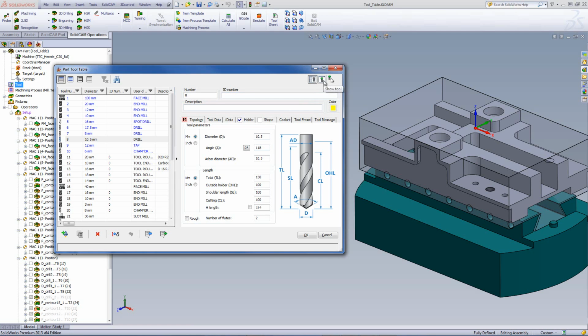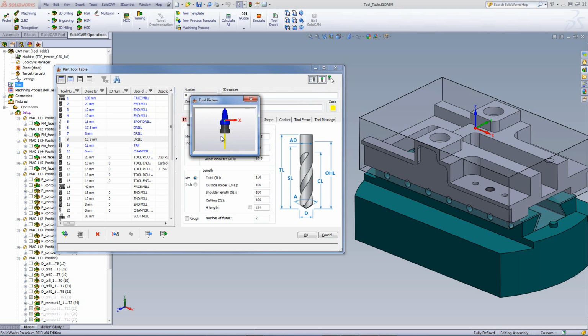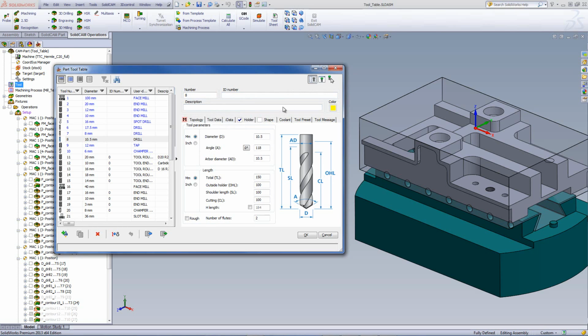Next, we have the show tool mode. Clicking on it will show me the actual picture, diagram of the tool itself, and I can zoom in, zoom out, turn it, just like using any other mouse operation inside SOLIDWORKS itself. Re-click on it, we'll get rid of it.